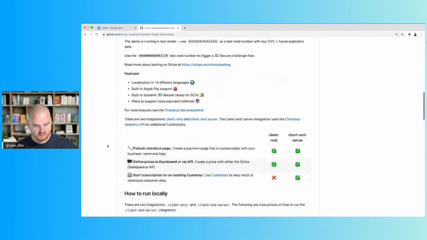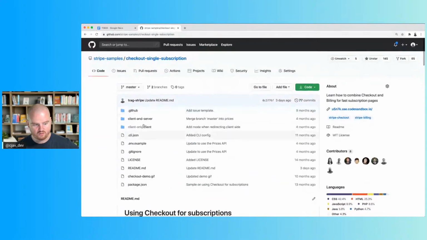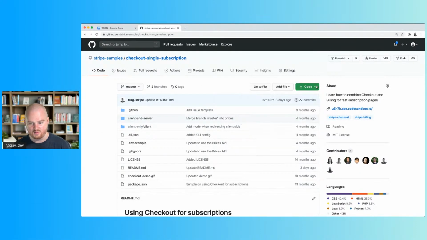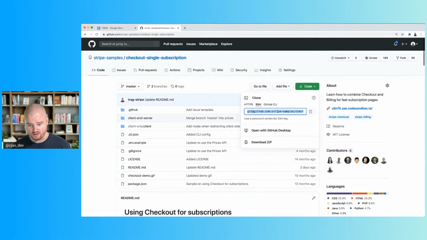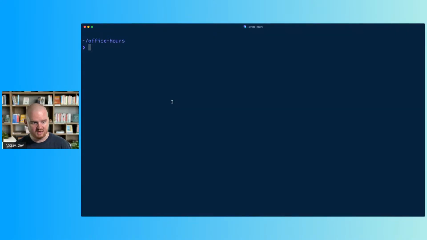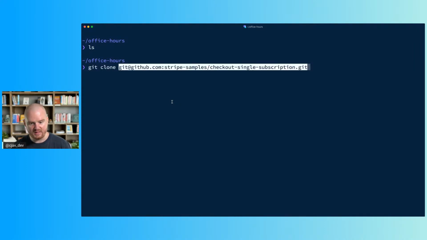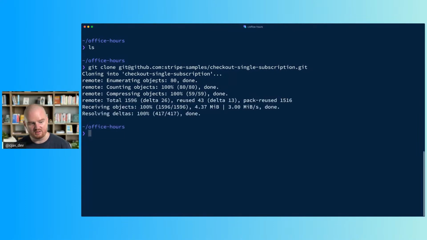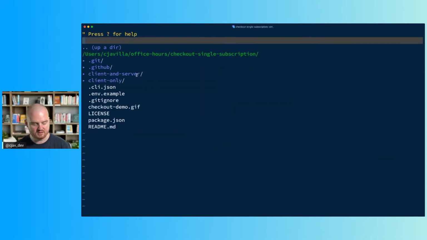So the first thing I wanted to do was remove all the references to this client only implementation. So I'm going to go here in GitHub. When you click this green drop down here, you can find the URL to clone the repository, and then from the terminal, I'm going to say git clone, and then paste in that URL, and that will download the code from GitHub and create a directory here called checkout single subscription. This is where all the code lives.